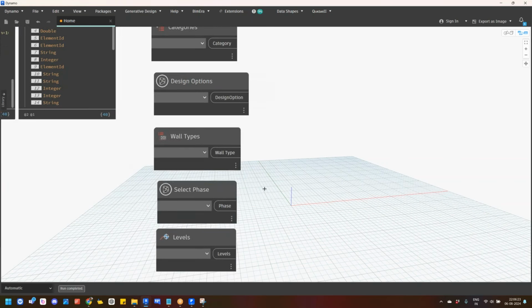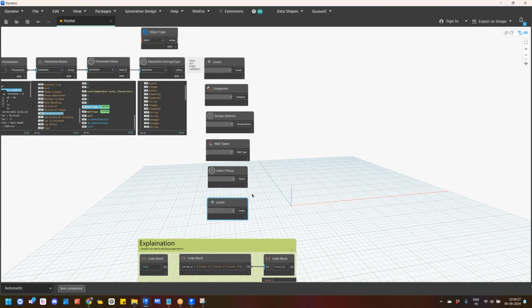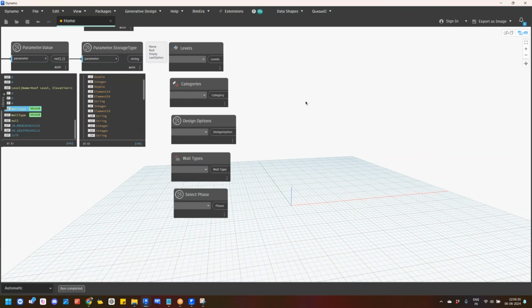You can't find the wall types. You can't find the select phase. You can't find the levels. What do you do now? In that case, what do you do? Traditional process. Is it clear? No, traditional process.